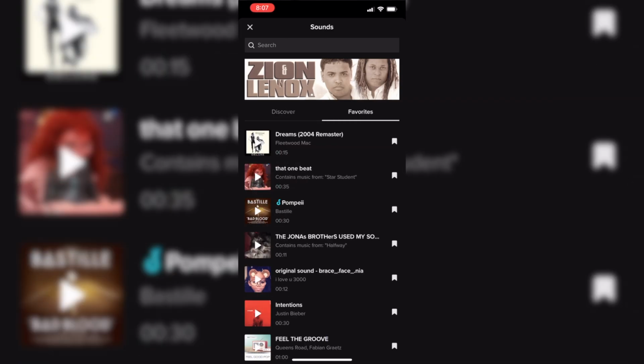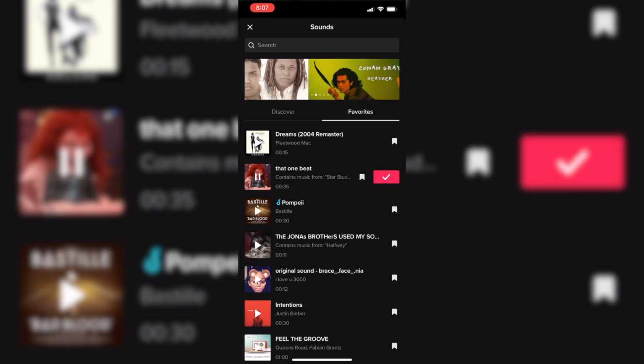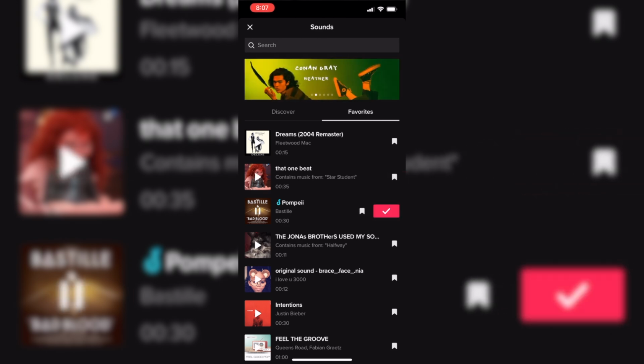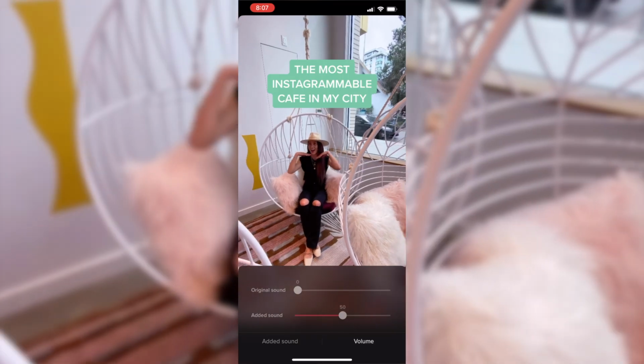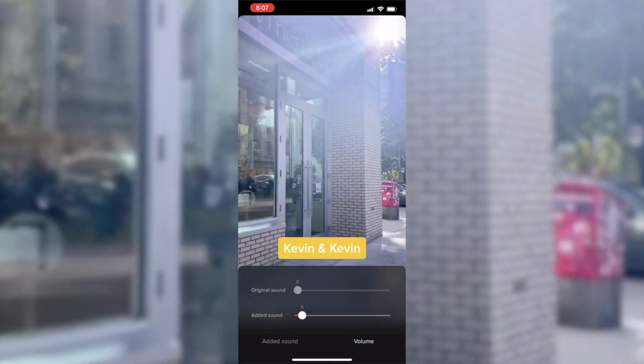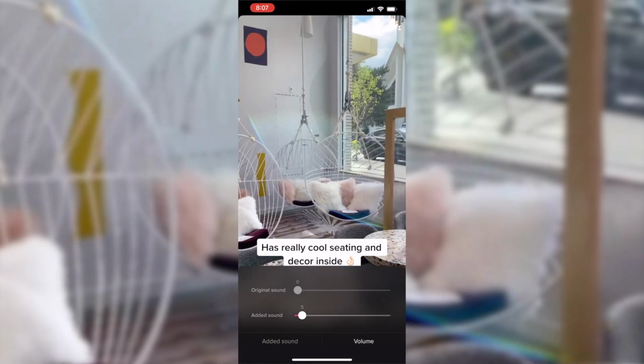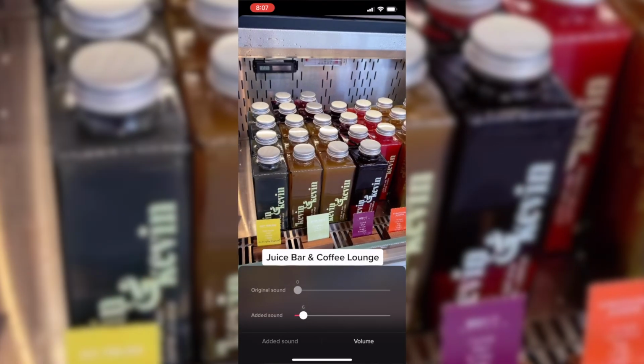The last step you want to do is add a song. This will also increase its searchability. You want to make sure the song isn't too loud in the background so your voice is getting drowned out. Usually I'll do it around 3, and then you want to make sure that the original sound, if you don't want that in the video, that's down as well, and it's just the voiceover and the music.